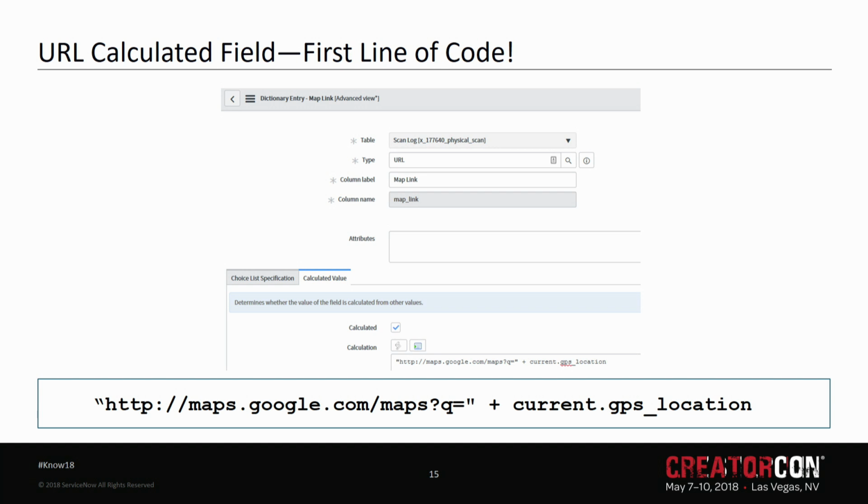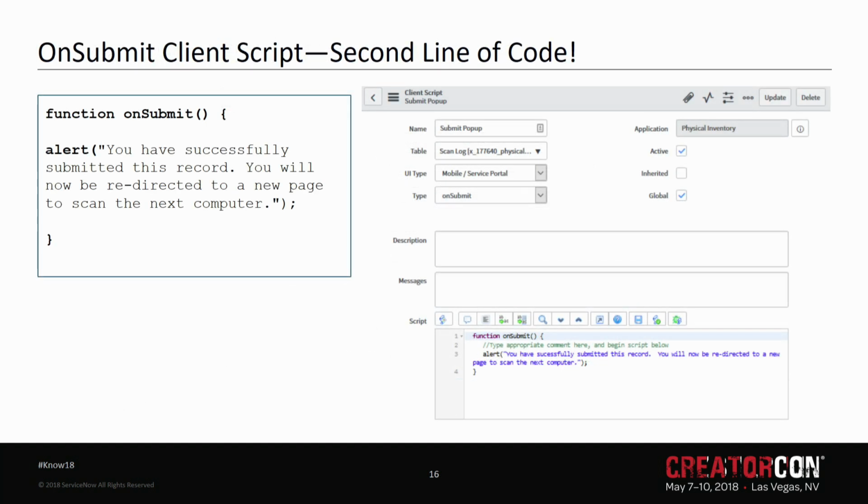The next line of code is the on-submit client script. We wanted to keep this easy for people to be informed of what's happening. So you hand this to your desktop person to go ahead and scan assets. You want to give them some instructions to say, okay, you scanned it right, and it's going to be redirected, and go ahead and you can scan the next asset. And I'm going to show you another way if you want to do it for self-service users.